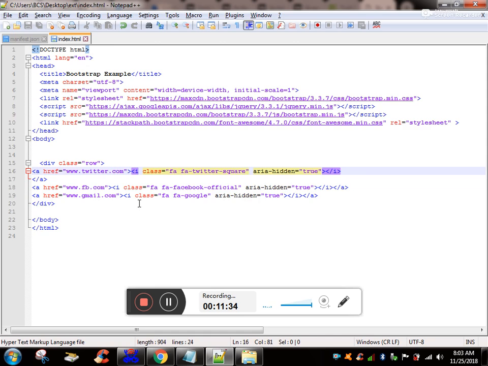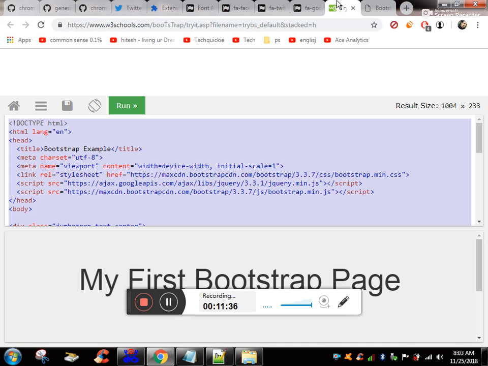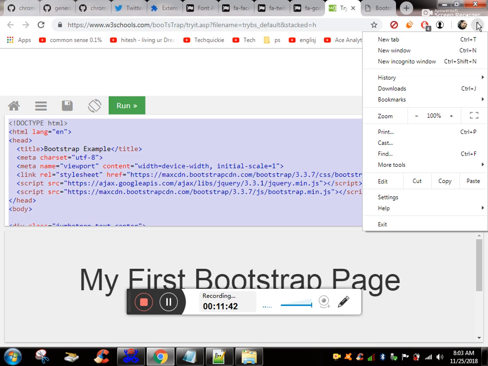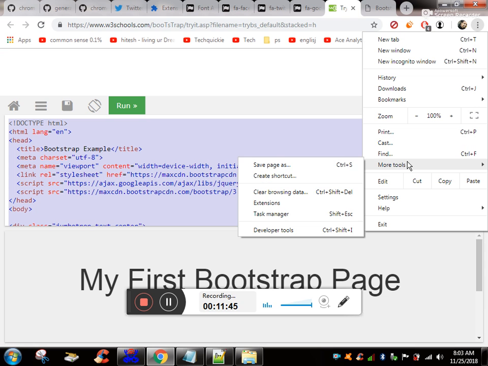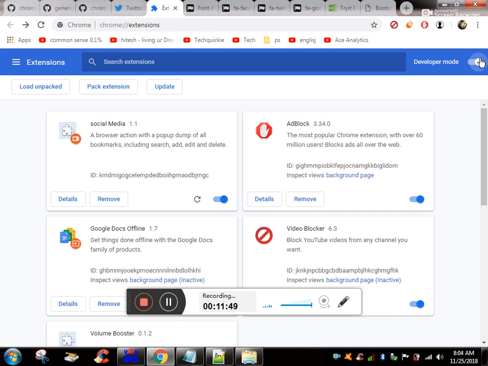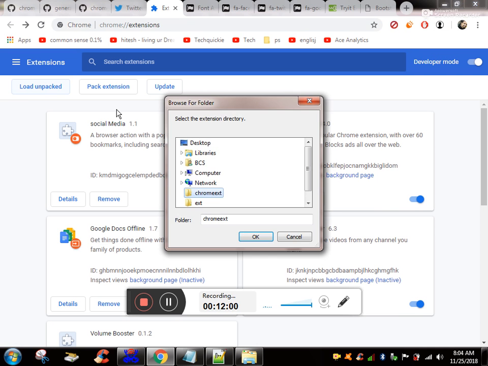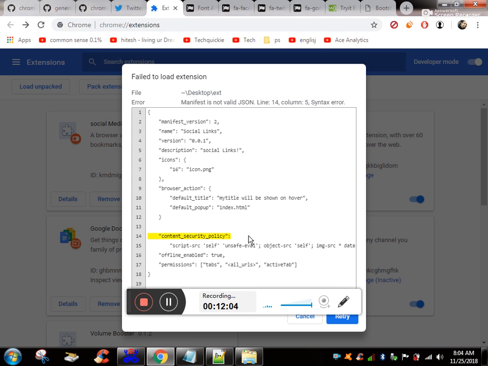Everything seems to be working fine. We just have to upload it. How do we upload it? Just get into the three dot icon, check for more tools, and get into the extensions. Make sure you are in developer mode. You see, developer mode and load unpacked is the thing which will convert your folder into a crx file. ext is our current folder. Open. This will show if you have any error.